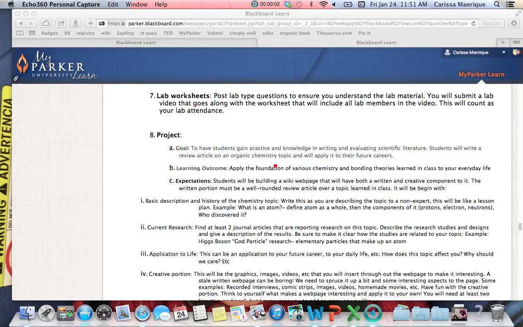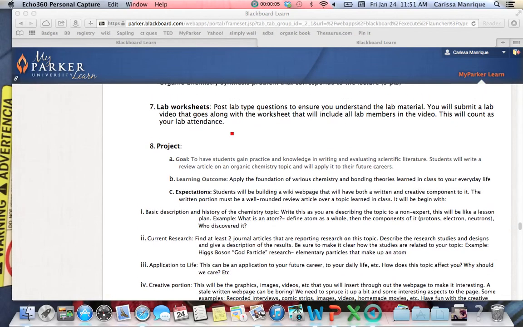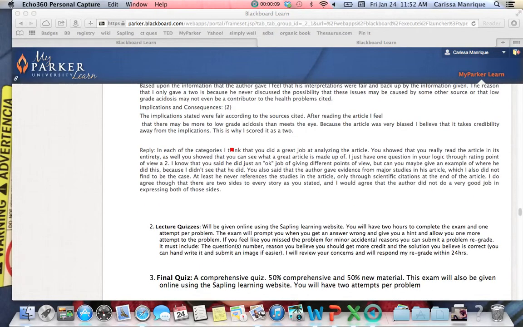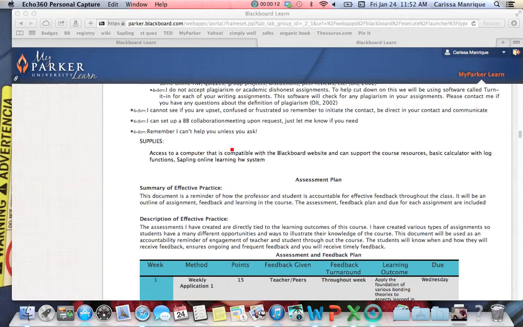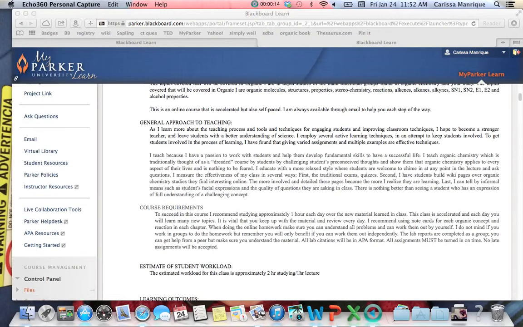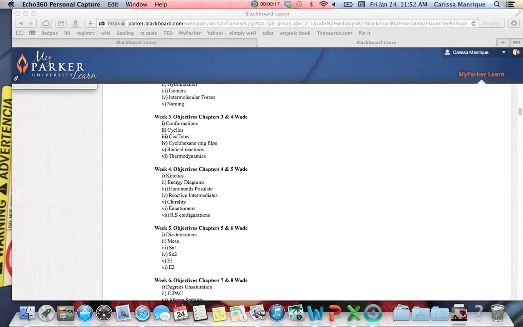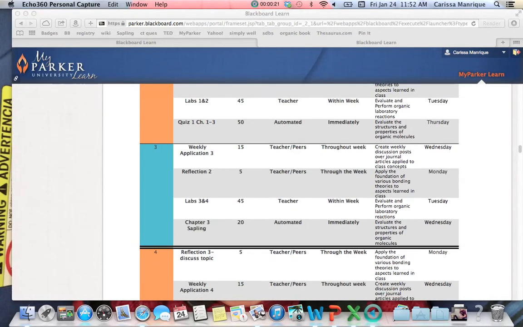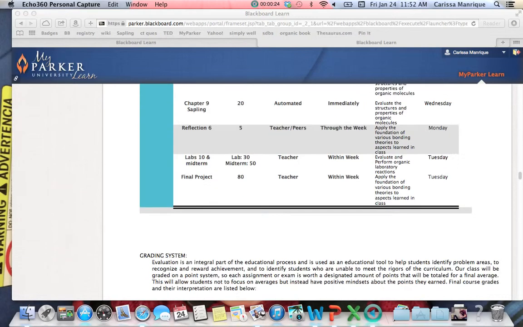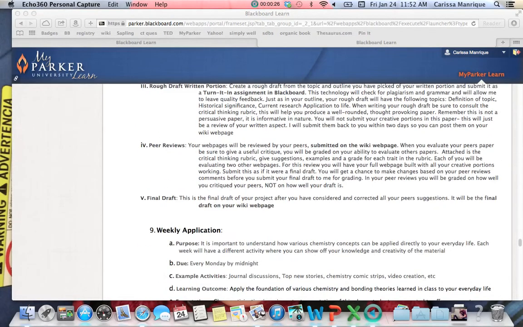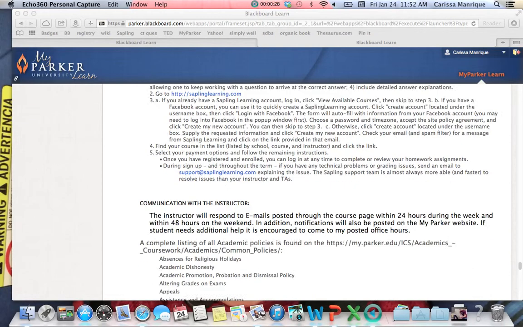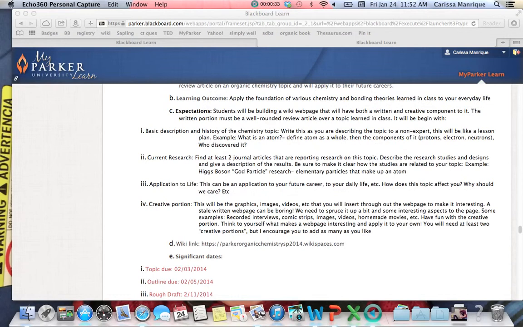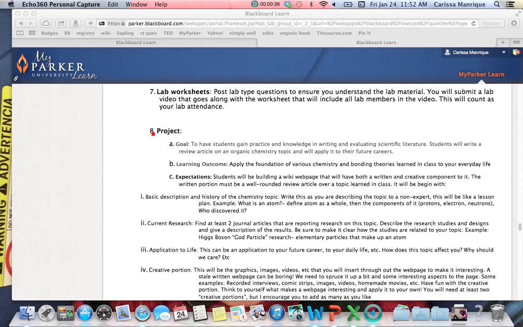Okay, I wanted to go over our project a little bit. Right here I have pulled up, this is in the syllabus. I think I'm in organic right now, but this is also in general chemistry. I'll scroll down in the syllabus, in the class calendar section. Scroll, scroll, scroll. And that's not it. Here it is. Here is your project. You see it says project is number 8.